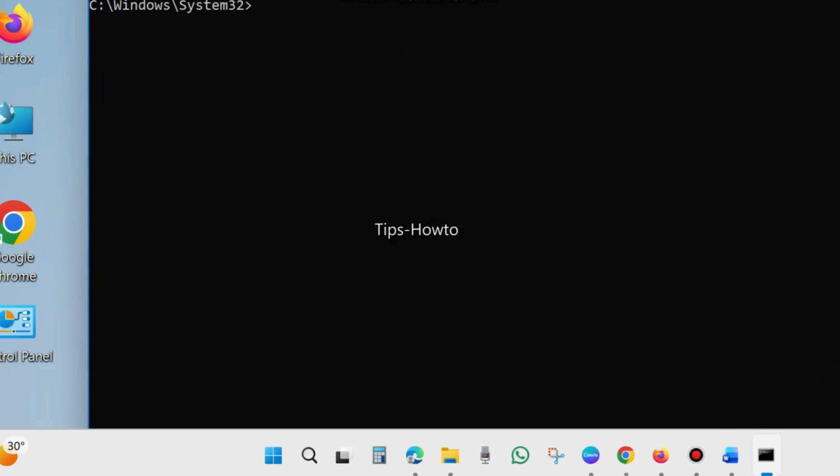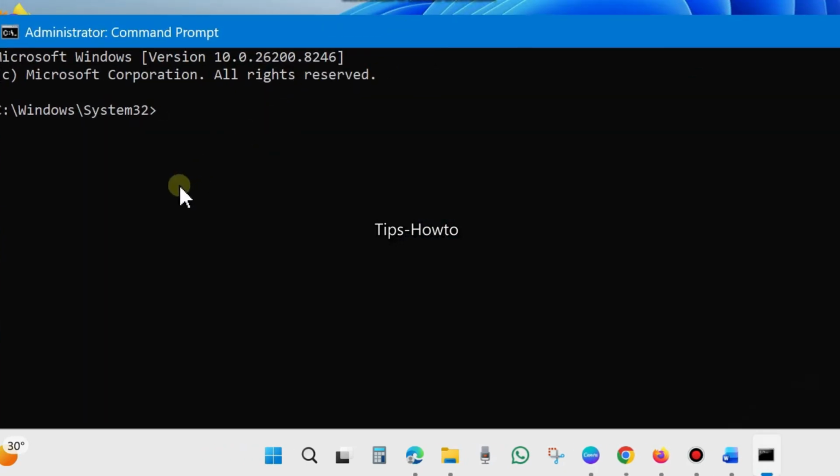A pop-up window will appear, choose yes. And in the command prompt window, execute the command CHKDSK. Here replace C with your drive, basically the C drive where your program files are installed, and press enter. Execute the CHKDSK command and press enter, and follow the on-screen instructions to complete the scanning process.